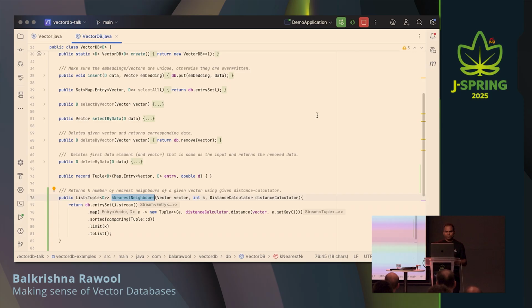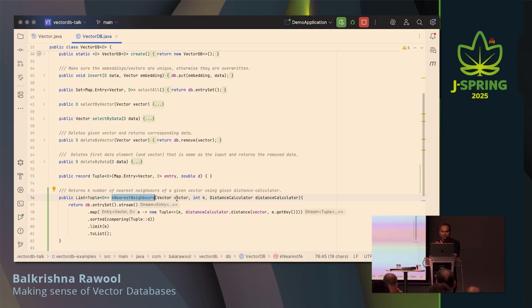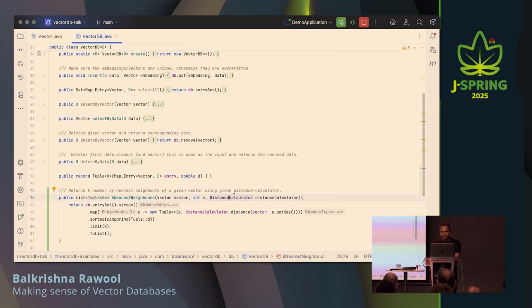That's an important one. So what this method does is if you pass a vector, it gives you other vectors which are close to this vector according to a distance calculator. So this method gives us k vectors, k number of vectors, for a given vector using a certain distance calculator. Distance calculator is actually an interface which has a simple method distance. So you can pass any distance calculator, and it will calculate k number of vectors which are closest.